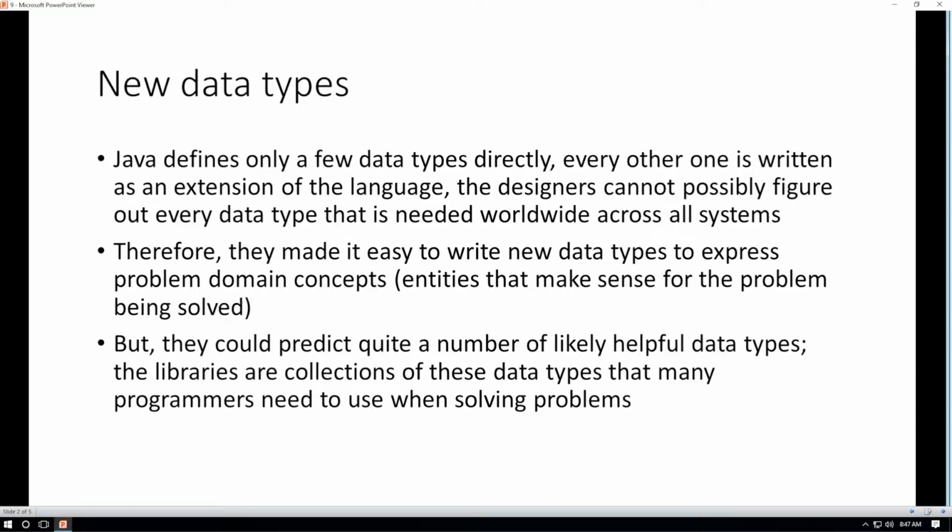That was anticipated by the language designers. They knew they couldn't come up with every possible interesting class, so rather than trying, they made the language flexible enough for programmers to extend the language by writing new data types implemented in classes.